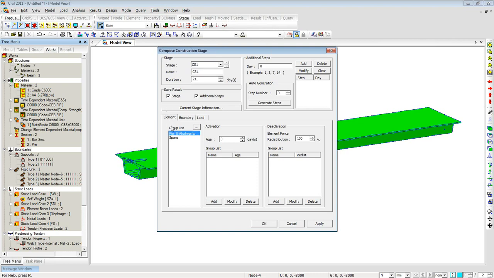I'll click on the element tab, select the group representing the pier and abutment, and I'll activate them with an age of 30 days. This means when the construction stage starts on day 1, the pier and abutment are already in place and have been cured for 30 days. Then you can come to the boundary tab and select the boundary group. You can click add to activate this boundary, and come to the load tab and select self weight.